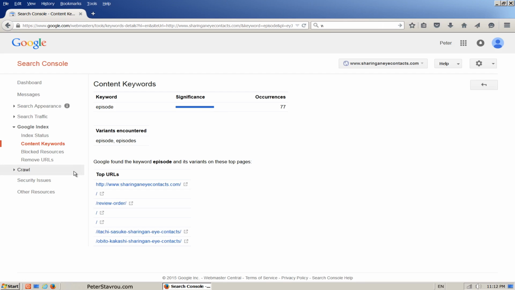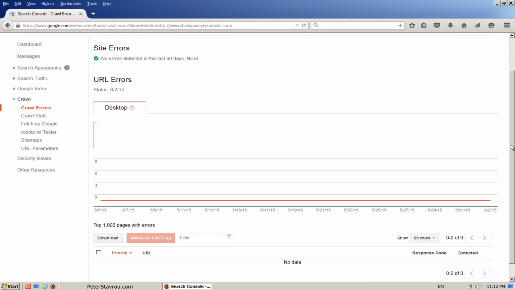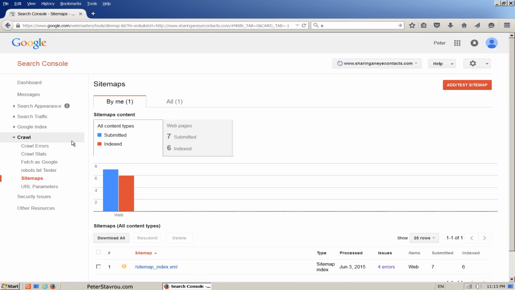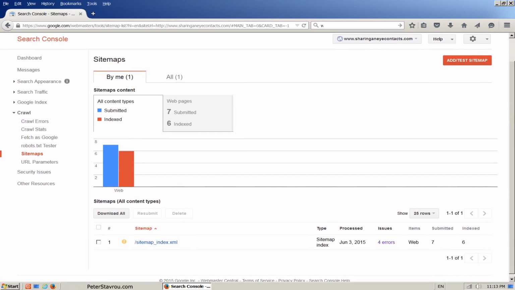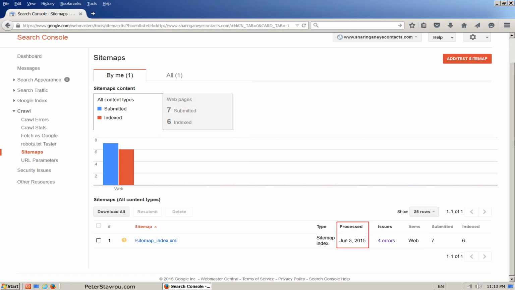Let's go take a look at the crawl section. We have previously discussed crawl errors, but you can access the same information by clicking here. Lastly, let's take a look at sitemaps. Here you can submit and test your sitemap. You can also see how many pages were submitted to Google and how many of them were indexed. You can also see when the sitemap was processed and if Google had any issues with the sitemap. If Google did have issues with your sitemap, you can see exactly what the issues are by clicking on the errors link.